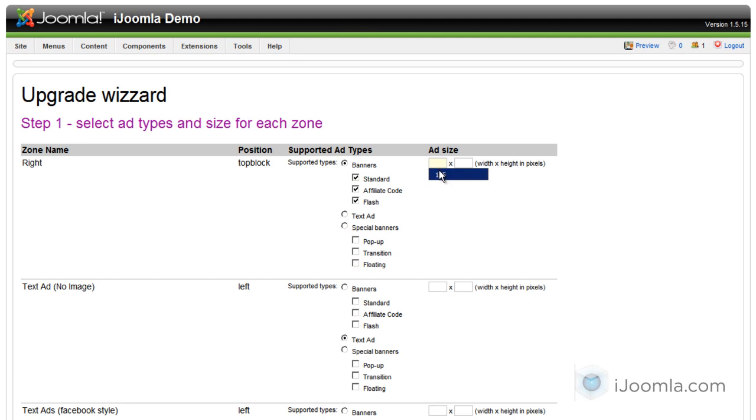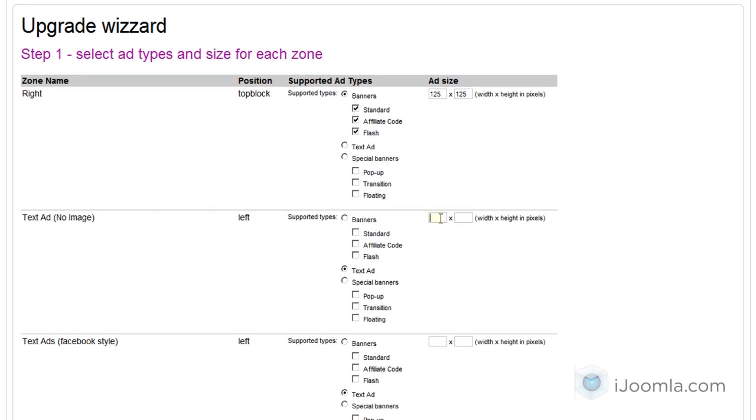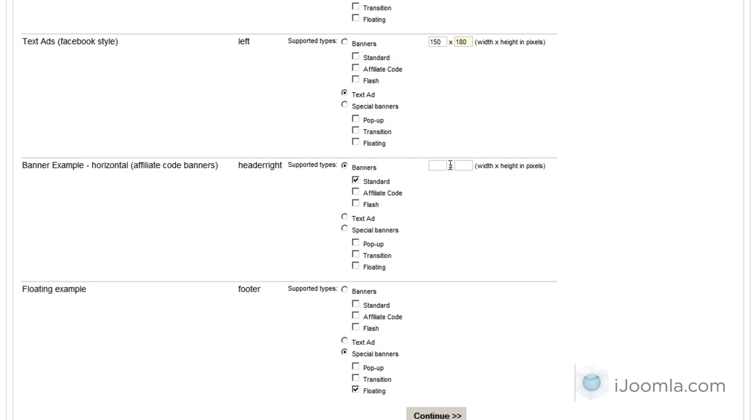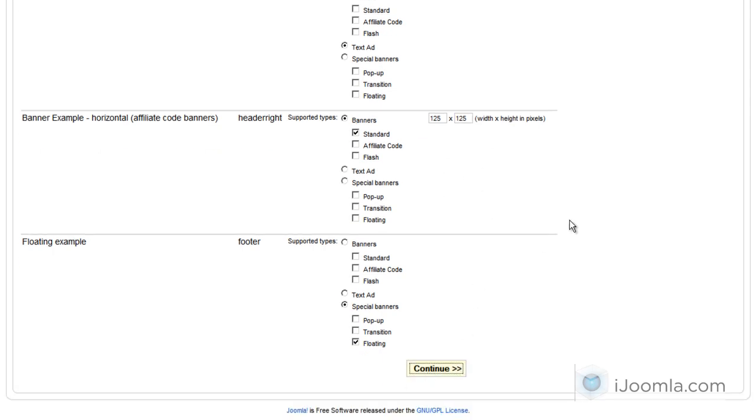And then you add the size of the banner. So in this case, I know that I have banners in size of 125 by 125. And here I want it to be 150 by 180. But you can enter based on what you need, and you can always change it later on the zone. So don't worry about it too much, but just put something that makes sense to you at that moment. This is for a banner, and if it's a floating like here, there's no need to enter a size, so we're just not going to enter anything. And then we're going to click continue.